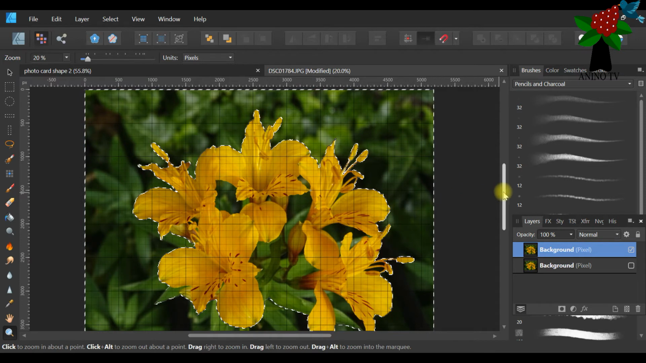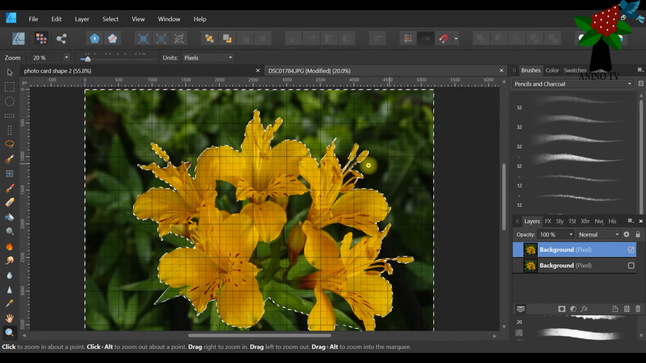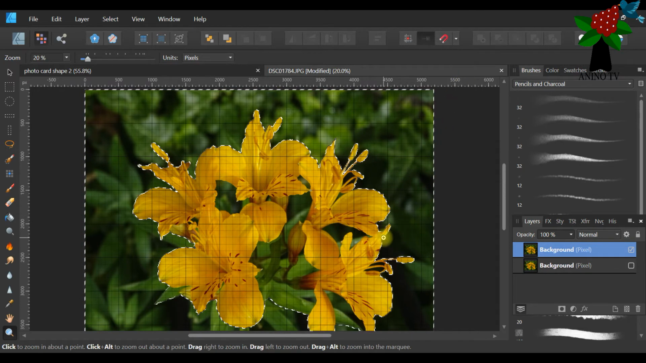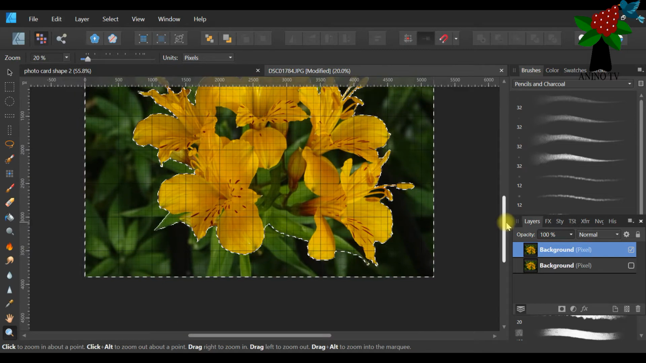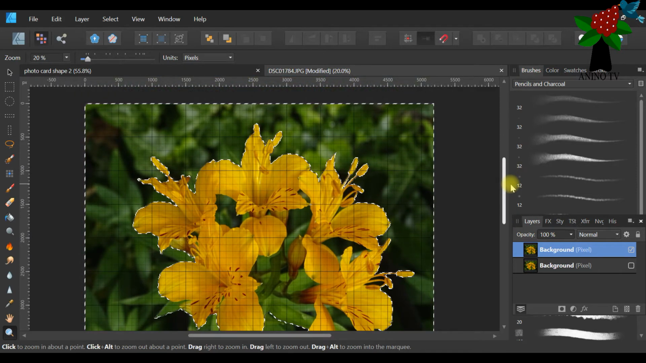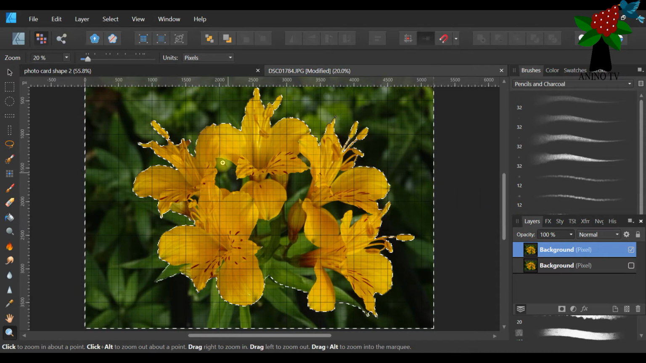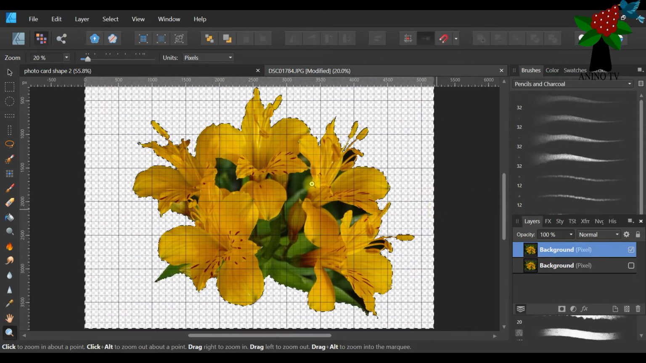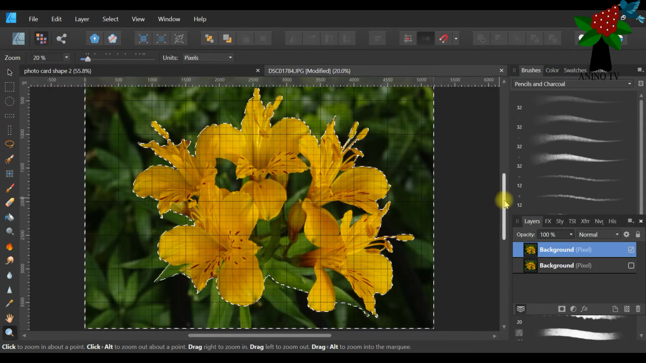Now we can see the marching ants around the image and around the page. If you click on delete, you will see your shape. But I'll go to edit, undo. We have something else we need to do.